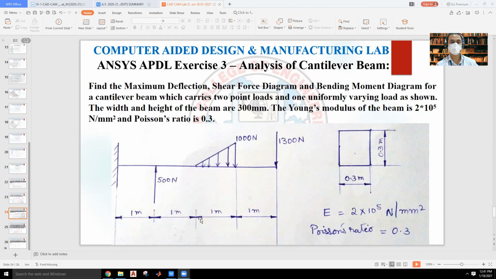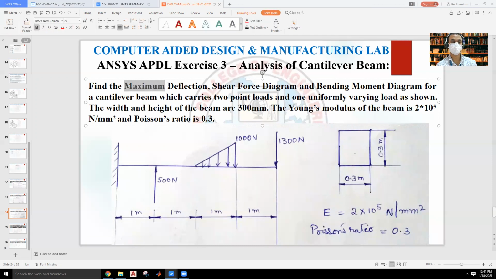And over the line L3, you are applying a UVL, uniformly varying load. Minimum is 0, maximum is 1000 newtons, so it is varying from 0 to 1000 newtons. And if you see, the cross section is a square cross section. Width is 0.3 meters and the height of the beam is 0.3 meters. So you have to find the maximum deflection.